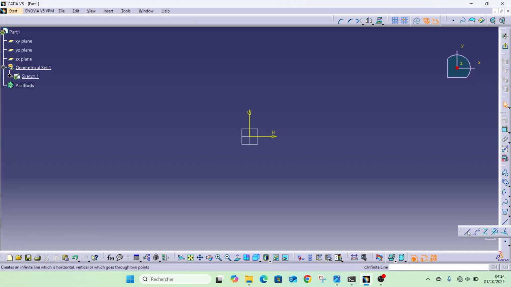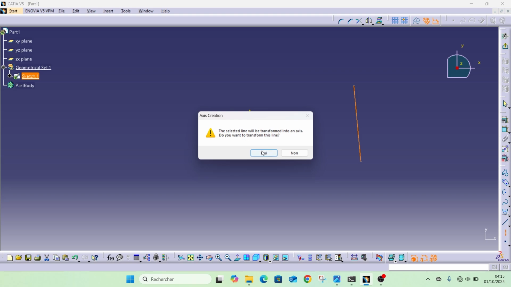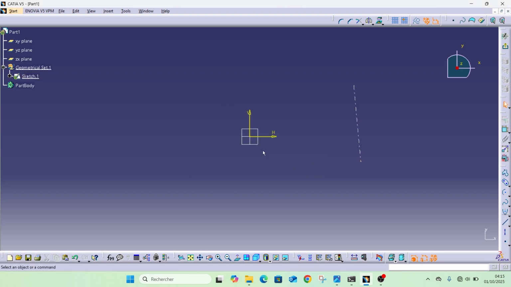And we can create lines using this, but in general we use this single line, or if we want to create multiple lines we use this. And there is this to create a point like this, and this to create an axis. We can create it directly, or we can, for example, create a line and select it, then select axis. We can transform it like this to an axis. So let's erase it.